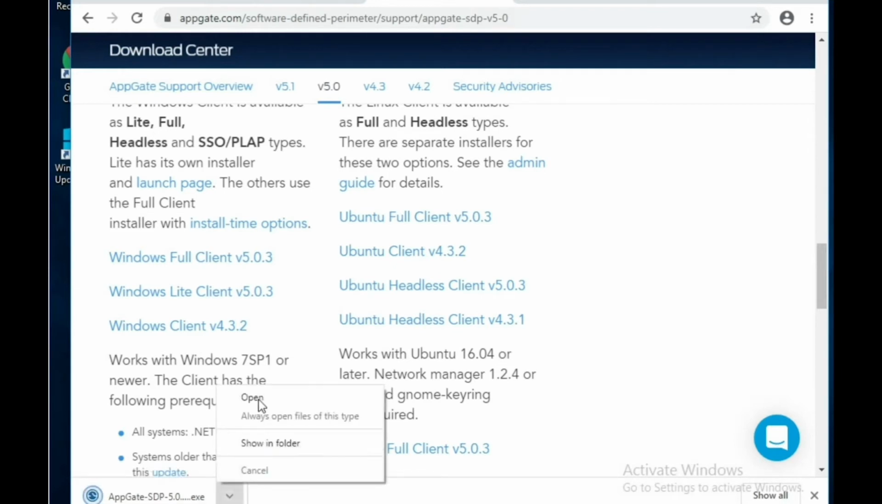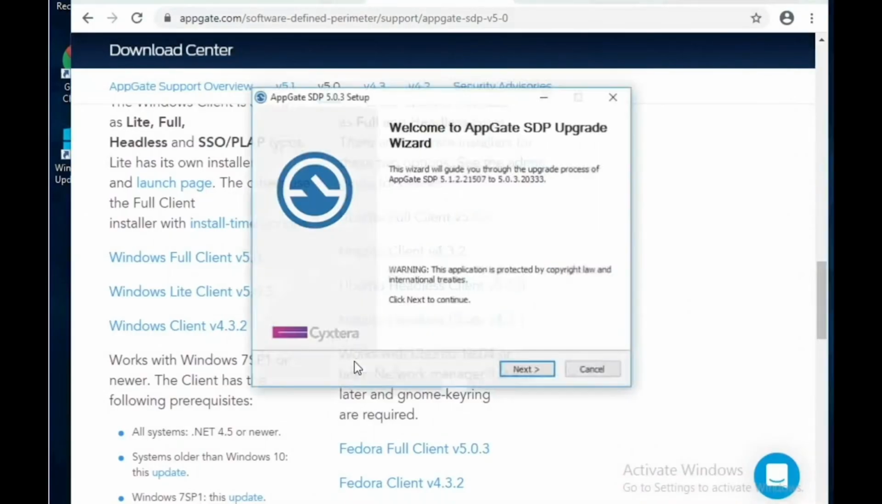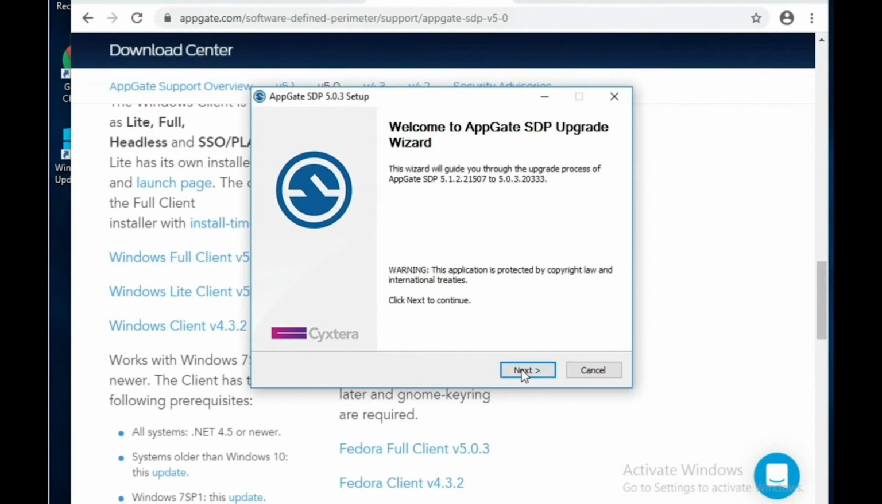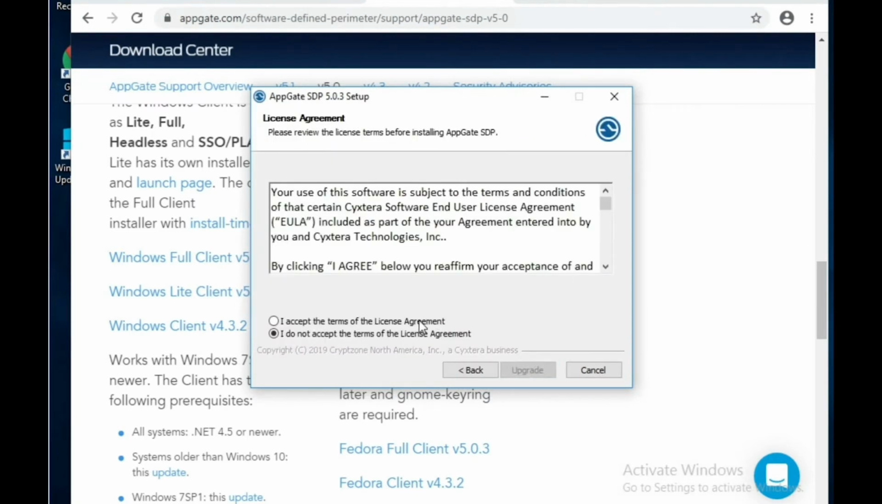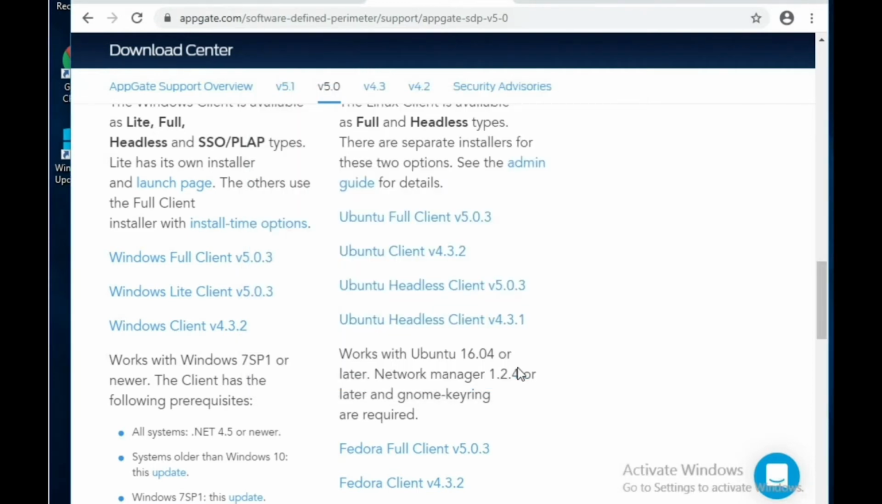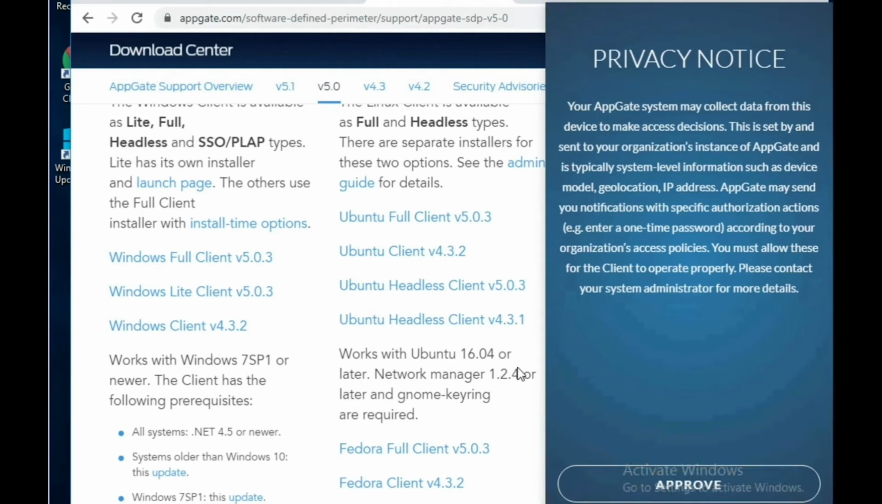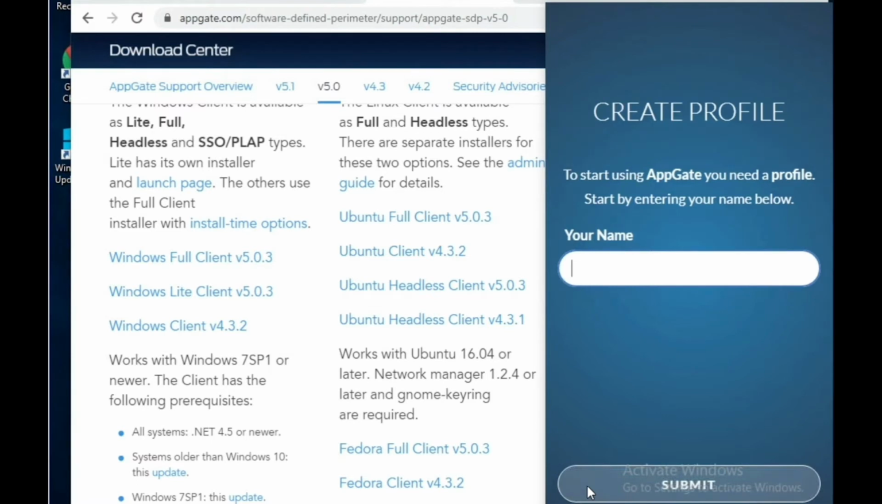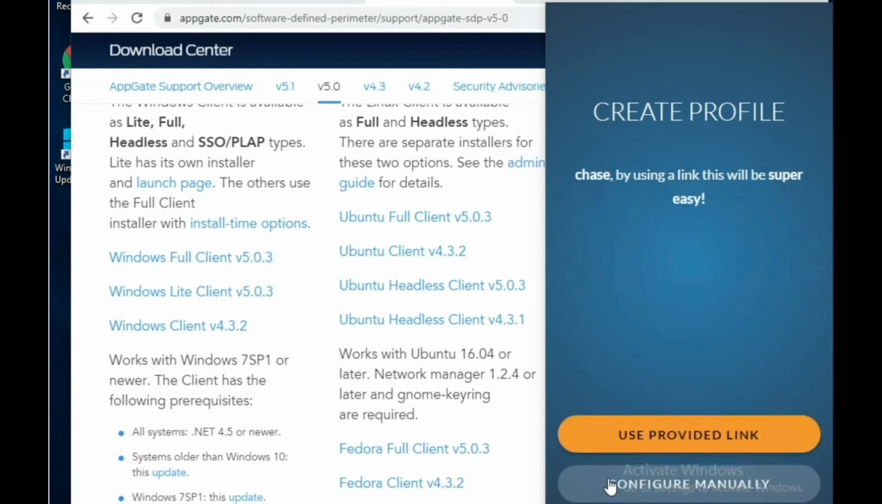Let's look at the install. Sure, I want to let this thing do what it's doing. Here's your walk through your wizard. It's going to ask you to do the license agreement. Should be very familiar with this. It's going to run through upgrade. And it's going to ask you, just like every other application any user's ever used, do you want to run this thing? Yes, I want to run it. Here I go, privacy notice, may collect data, follow on from that, approve, put your name in there. You would put your name, let's say Chase, super easy, use provided link or configure manually.